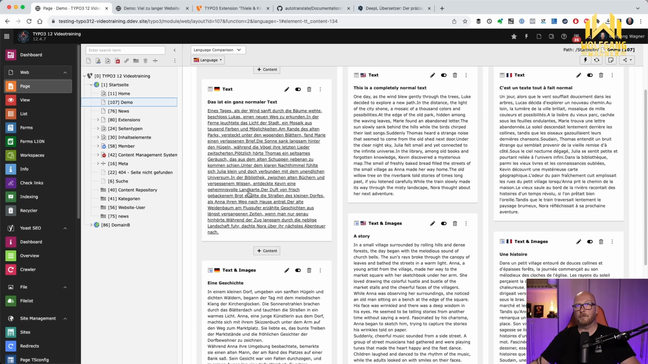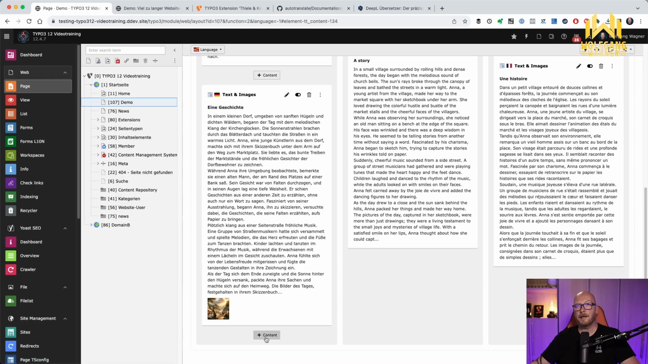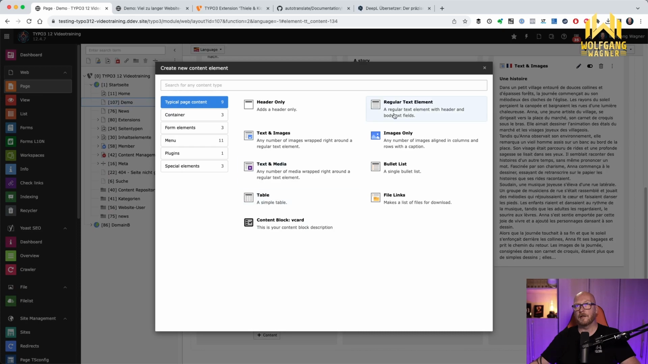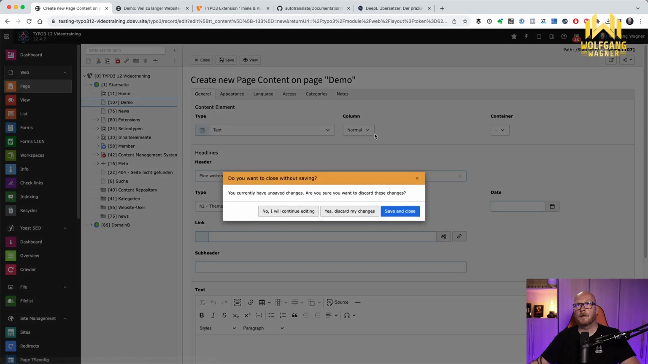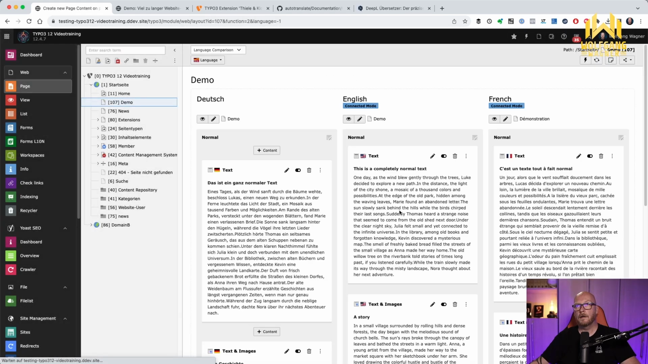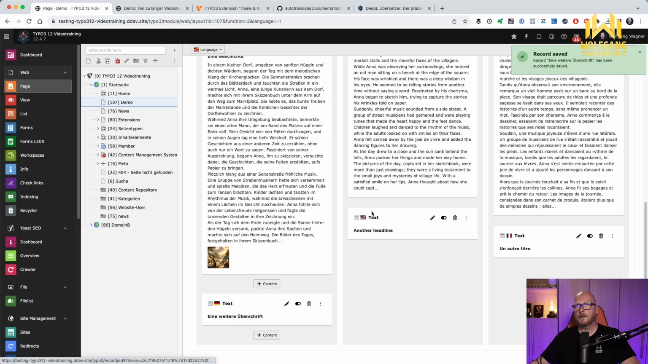So I really didn't have to do anything regarding these translations. I just applied the German text, and in the background it was automatically translated. I can show you that again. I'm going to add a German element here. I'll just call it another headline. And now it was applied directly one-to-one. And I think that's really cool. That saves me a few clicks.